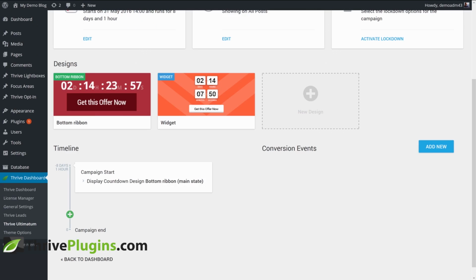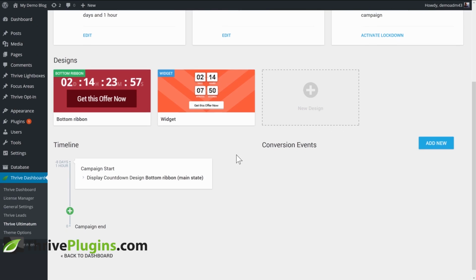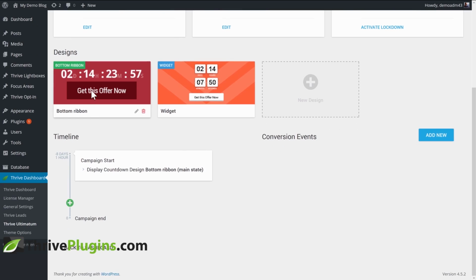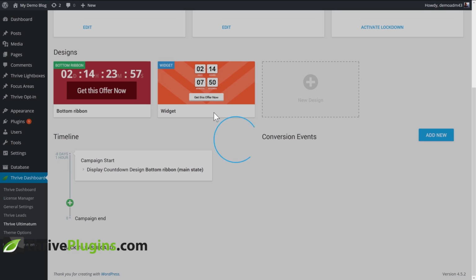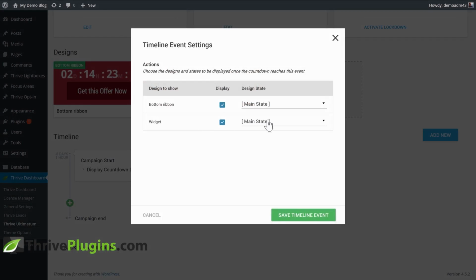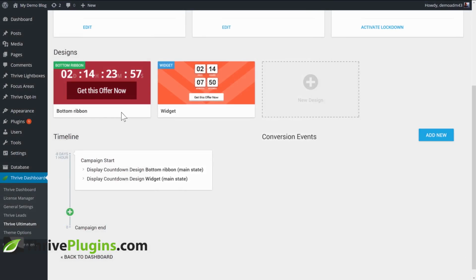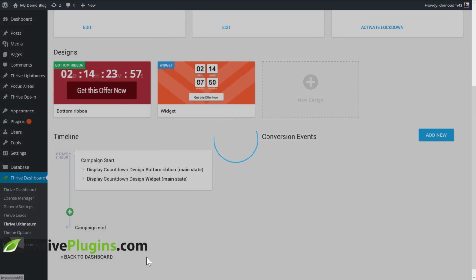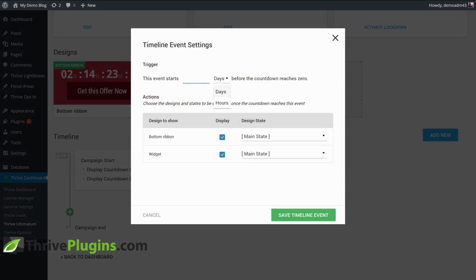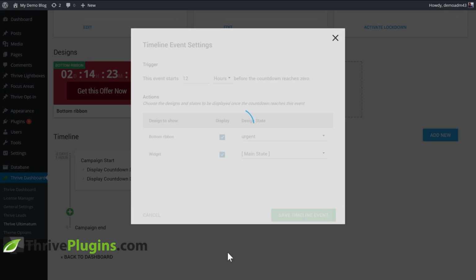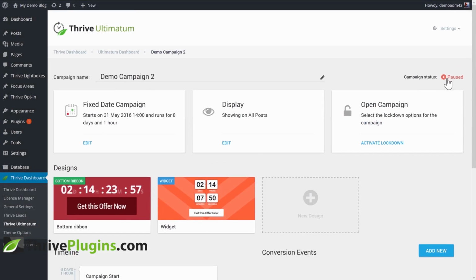Now we already have the very basics in place to start a campaign. One more thing I want to do to show you what this was all about. Here's our timeline. The campaign starts, and what we want to do is display our widget and our bottom ribbon, and then I'll add a new event on the timeline, which let's say is 12 hours before the countdown reaches 0. I want to change this here to the urgent state. And now let's start this campaign. This is already a campaign that works.